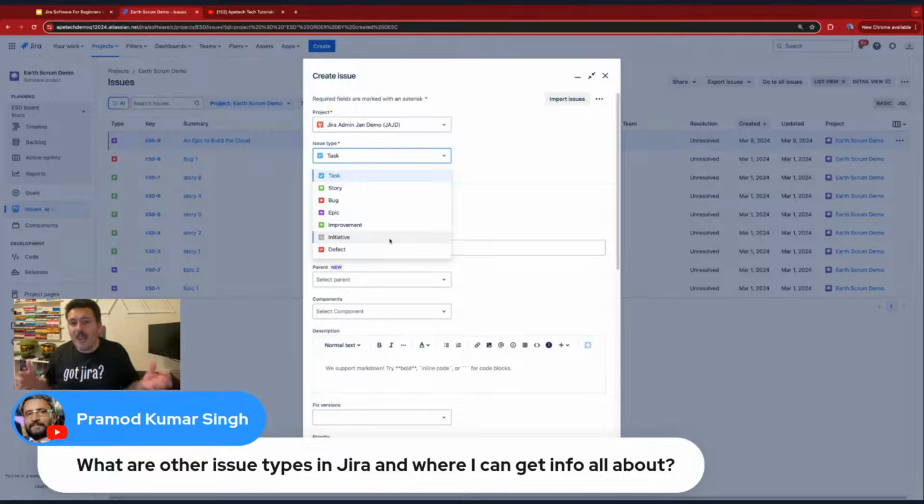A Jira administrator has the ability to add anything they want, whatever the company wants. There is literally no limit there. Okay. Now, this is a way more advanced topic, right?